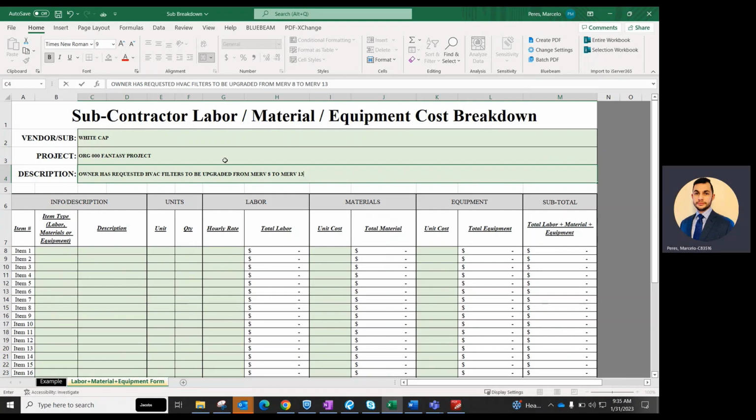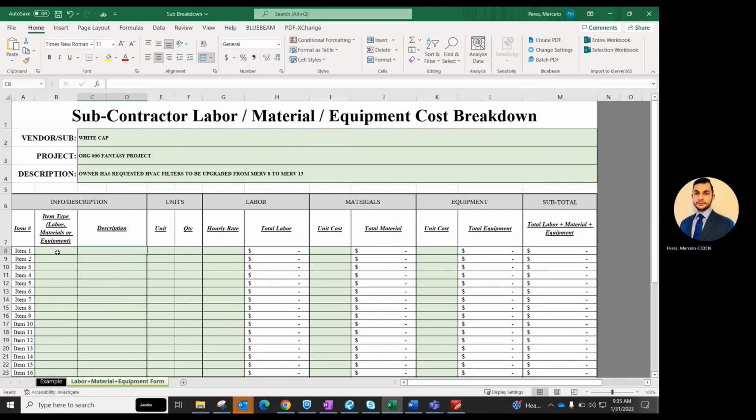Sometimes the description will be much, much longer than that. So then we move on to the body of the spreadsheet, and it consists of the info, description of the items, the units, and then labor, material, equipment, and everything else is automatically calculated. There are formulas here everywhere. So let's say there are 2 subcontractors here involved with this work. I'm just going to make some of these items up.